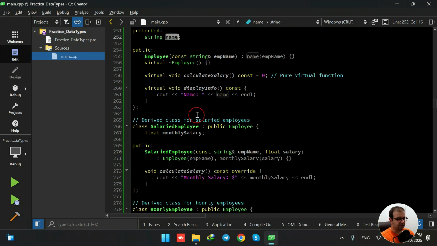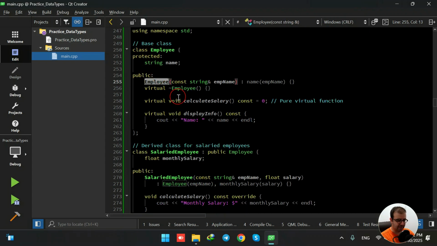So let me say it one more time. Here, when we are creating an object of the salaried employee, we need to pass two arguments, separated by a comma. The first argument is a string, okay? And we don't want to change it. This is why we have the const keyword. And that string that is passed as the first argument is going to call the employee constructor, which is the constructor of my base class.